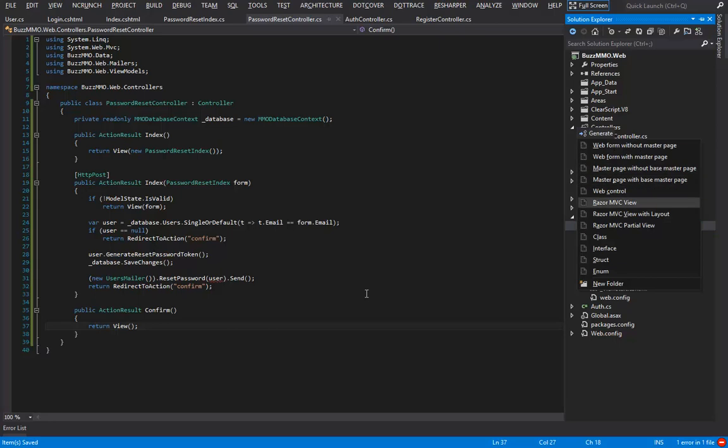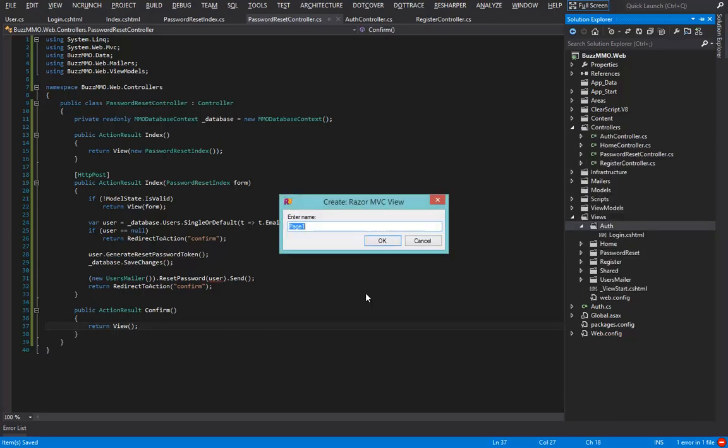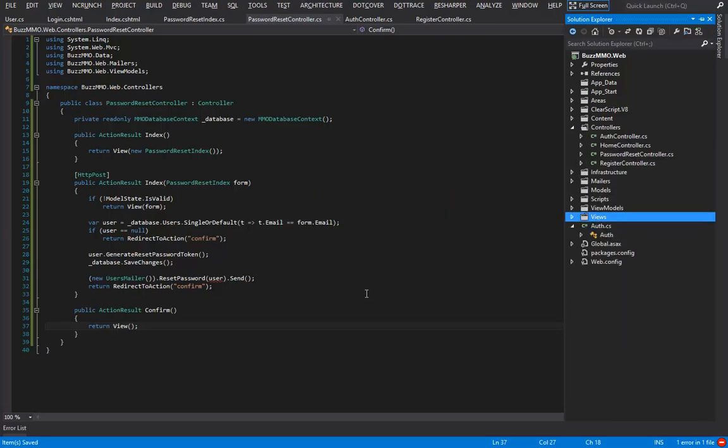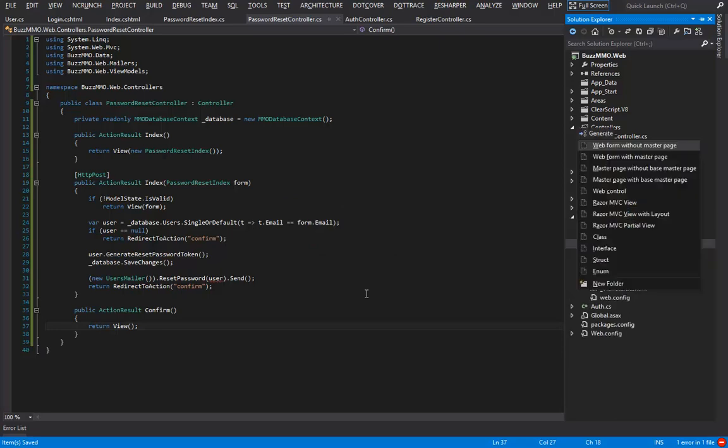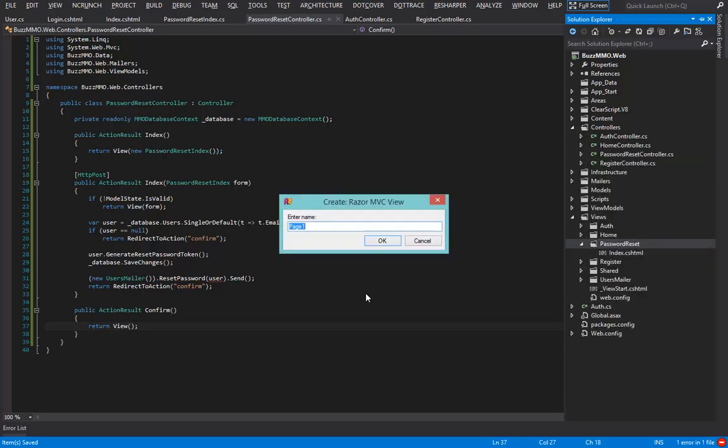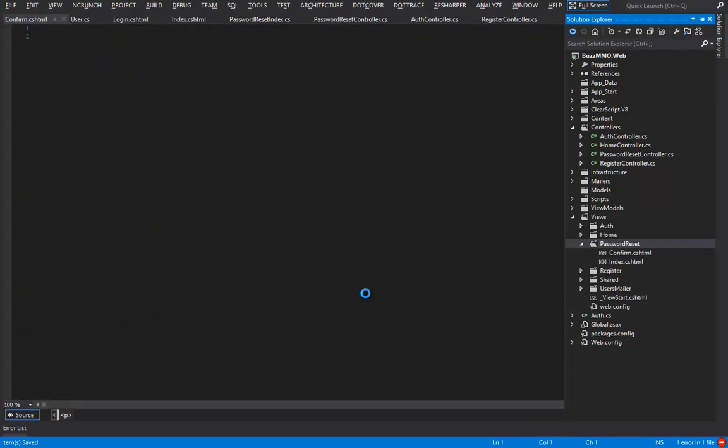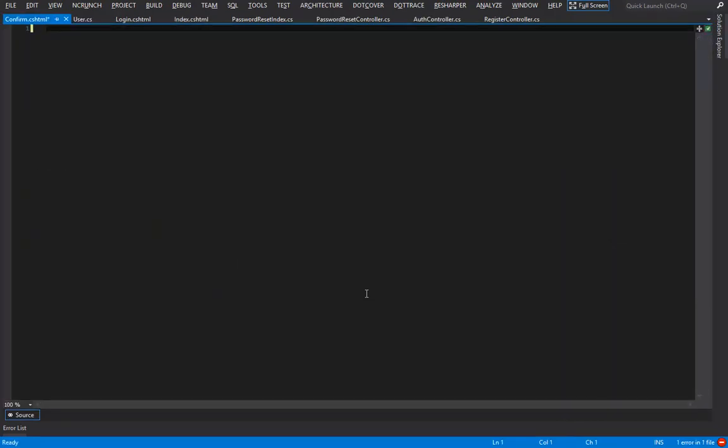So now I'm going to create a new Razor MVC view inside of the password reset folder, which my arrow keys are acting up. Password reset. I'm going to create a new Razor MVC view, and I'm going to call it Confirm. And then I'm just going to delete everything in this file. I'm not going to have a model definition at the top of this file because we're not accepting a view model. Since we don't have a view model class, there's nothing that we can put in the top of the file to describe what view model we want to use.